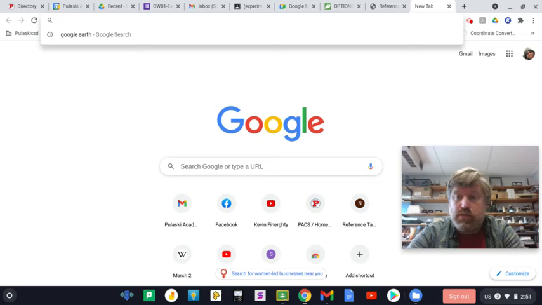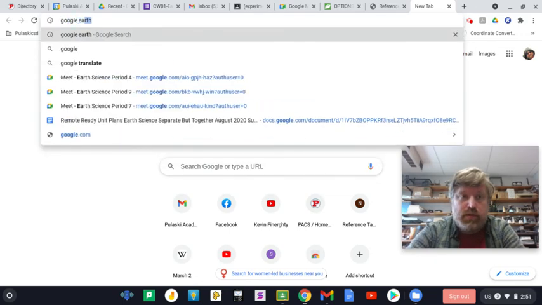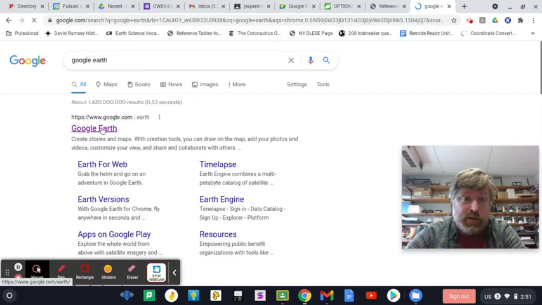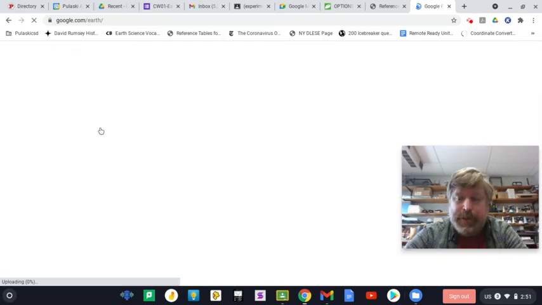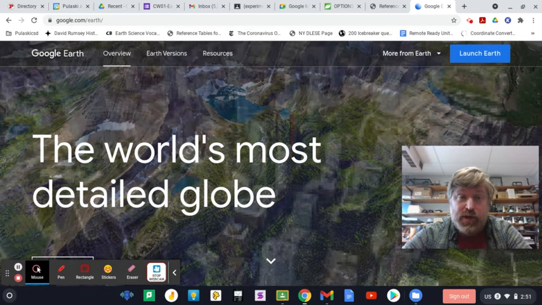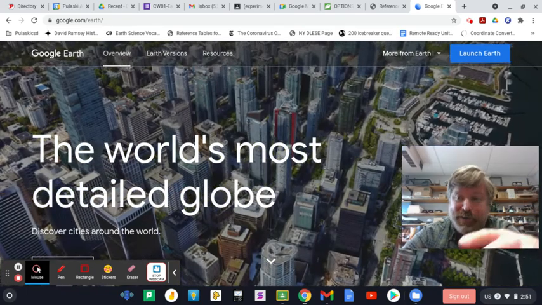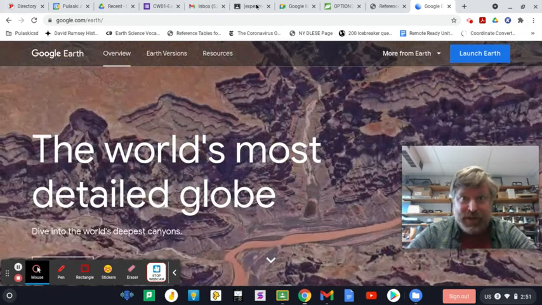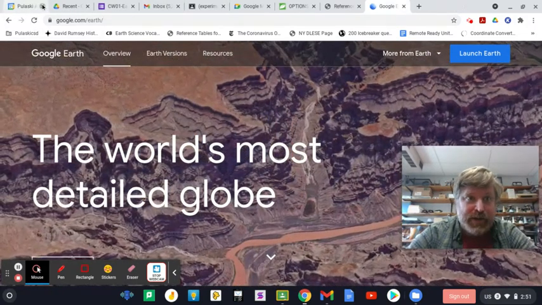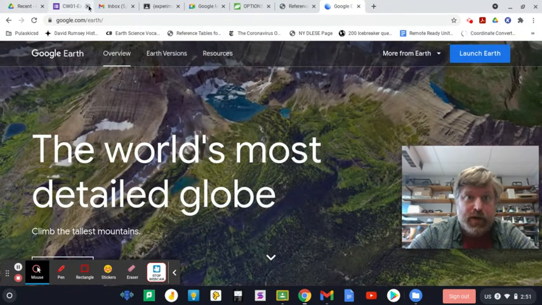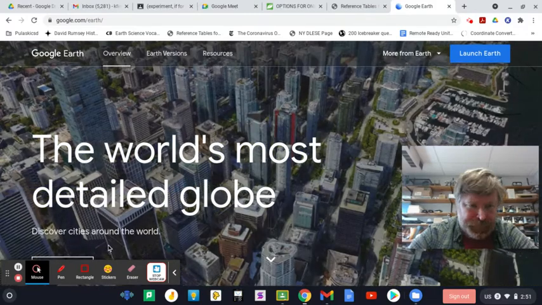So, first things first. If you type Google Earth in the search bar, it does a Google search, and lo and behold, it's the top link. Now, this software can be a little bit of a resource hog. So if you're trying to play a YouTube video other than this one, or listen to tunes, anything like that, the fewer tabs you have going, the better your whole thing is going to be.